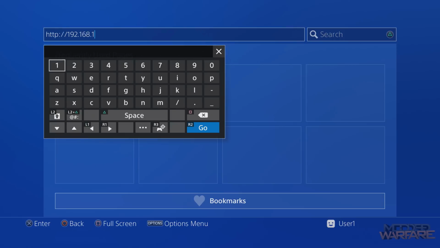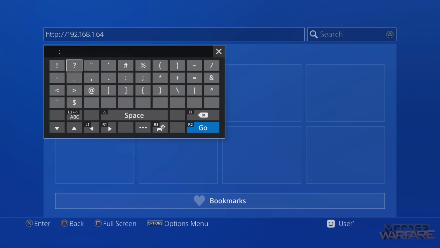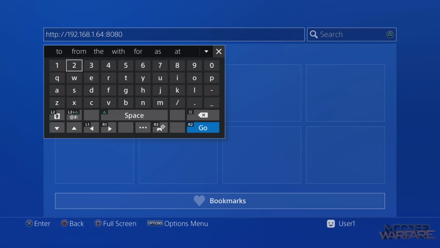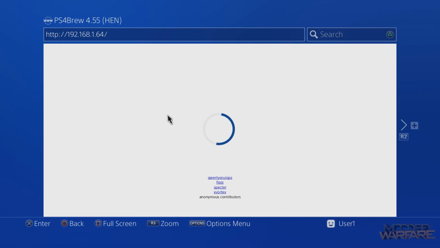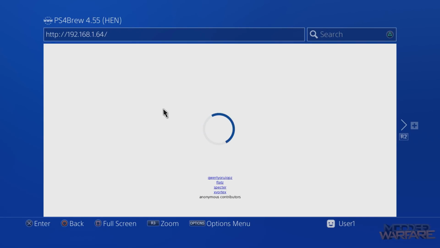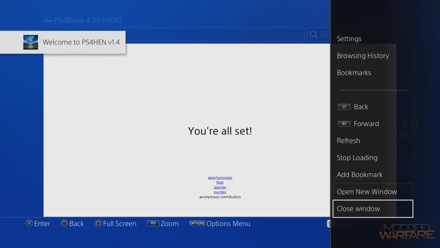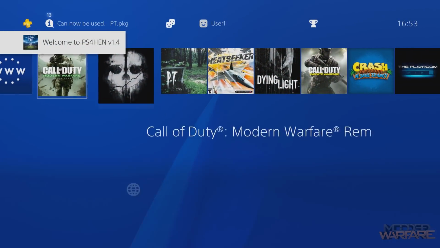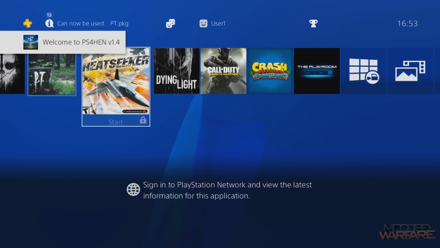and then the IP address of your phone. So let's just say that was the IP address of my phone right there. And then we would do :8080. So just like that. And then when you go to it, for you what would happen is this basically. It would just load this up, and then hopefully eventually it would enable the homebrew enabler like that. There you go, HEN enabled, and then you can launch your custom package files.